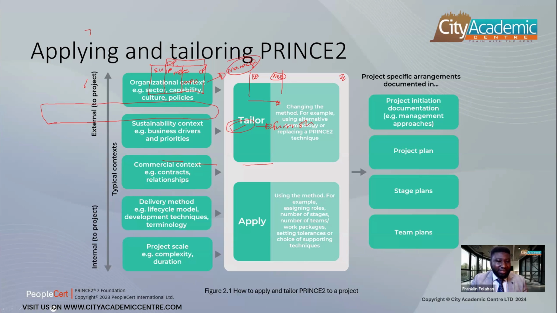In terms of applying tailoring, here are some of the things you should take into account when considering these activities. You have what is internal to the project and what is external to the project. Some of the things you need to consider that are external are organizational context, the culture, the policy. You have to consider sustainability, commercial context, the delivery method you want to use, the life cycle model. We talked about using the hybrid model or the other ones, and the project scale and complexity.